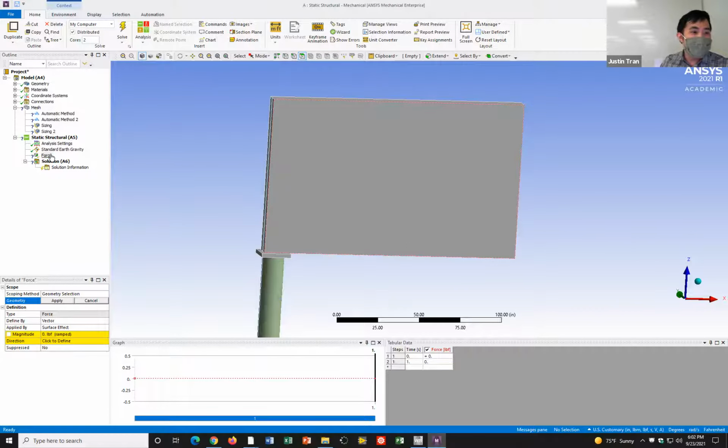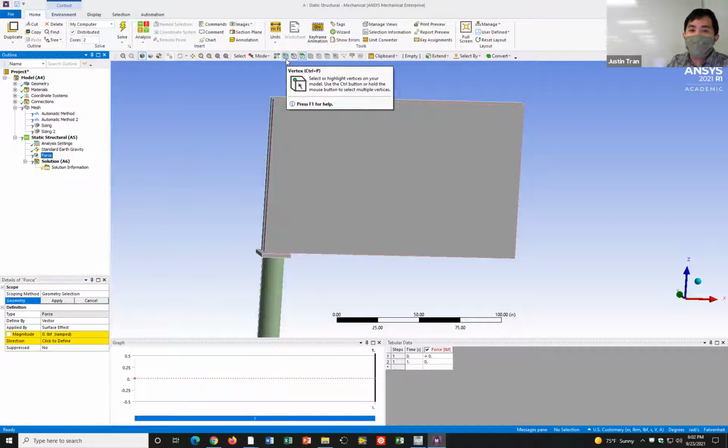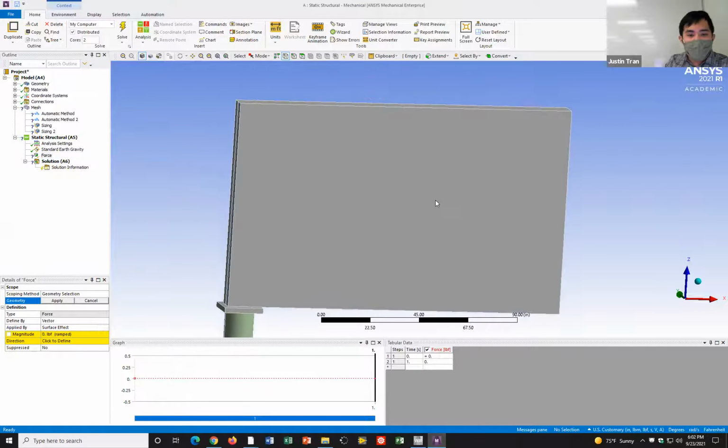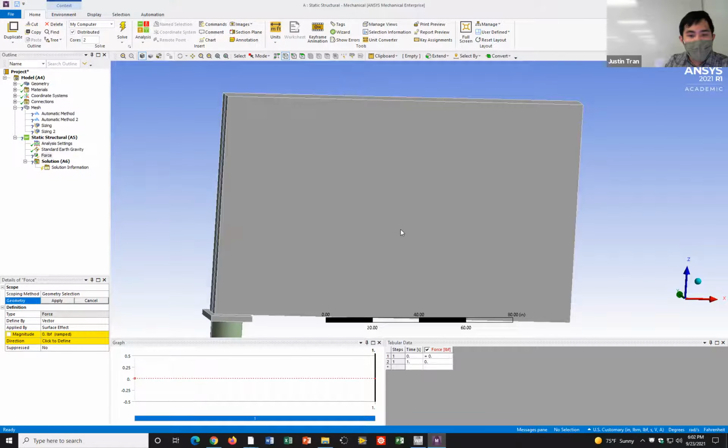Okay. With the force selected here, we want to make sure that we change our selection mode to vertex. You're going to go to the middle of the screen here because these are all the different selection modes that we have. Go ahead and click vertex, and then mouse over the middle of the sign right here. At a certain point, you'll see a little dot get highlighted when you mouse over it, right?